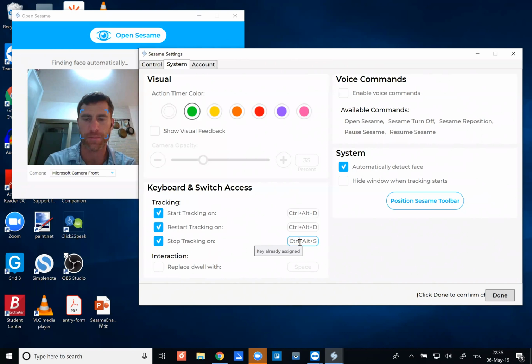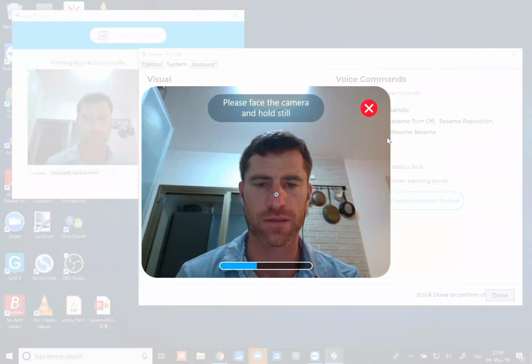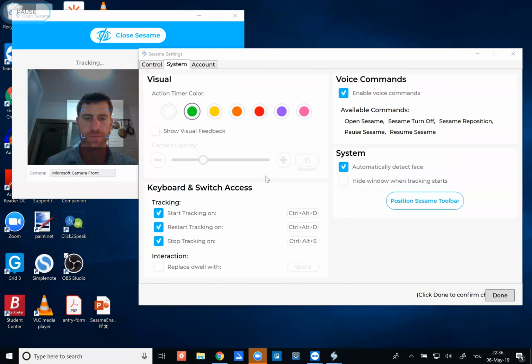Okay. And then we get to the voice commands. You can see all the commands: starting Sesame, turning it off, repositioning it, pausing it, and resuming. So I can say Open Sesame, starts immediately. And I can say Pause Sesame. You can see Pause Sesame. Up in the top left, which is where I positioned the pause button, you can see it's on resume. And I just said resume, and so it unpaused it.